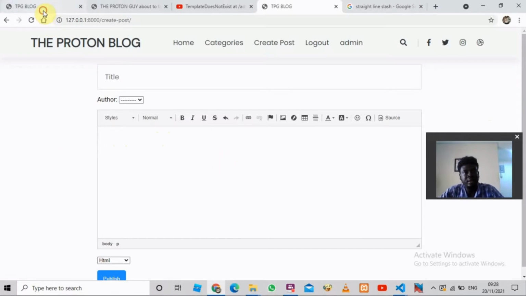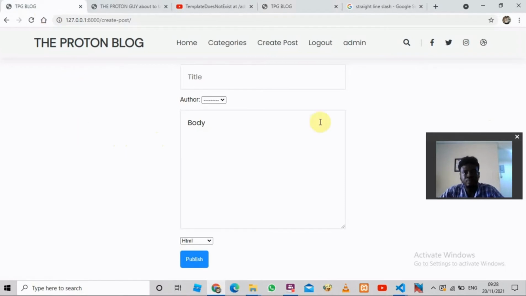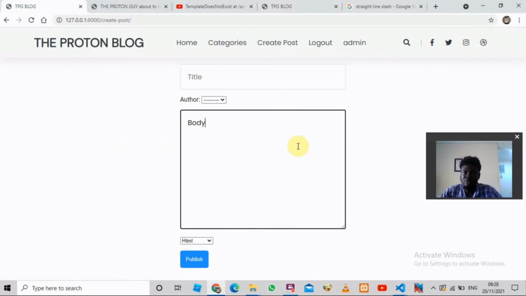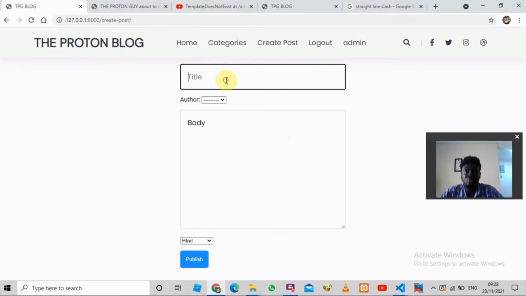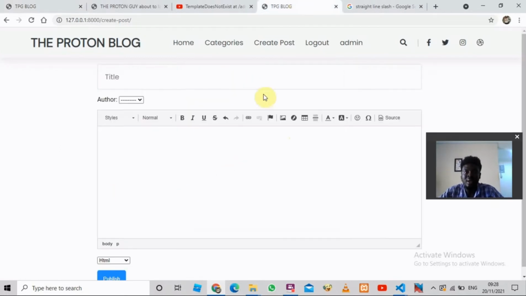If I come to this web page here, before I added the rich text editor, this is how my page looked. It didn't look as cool as when I added it. So when I added it, this is how it looks. As you can see, everything looks cool. So now let's get right into it.